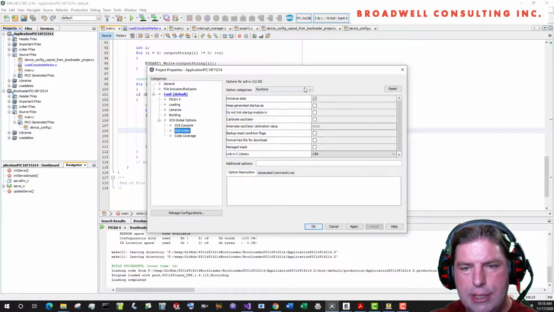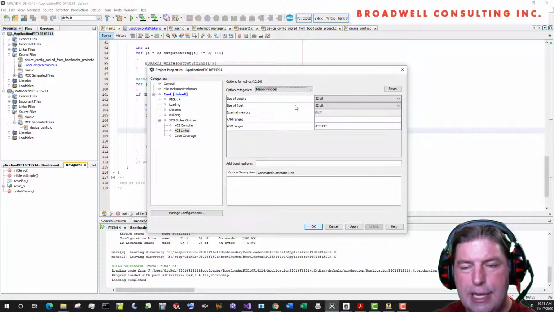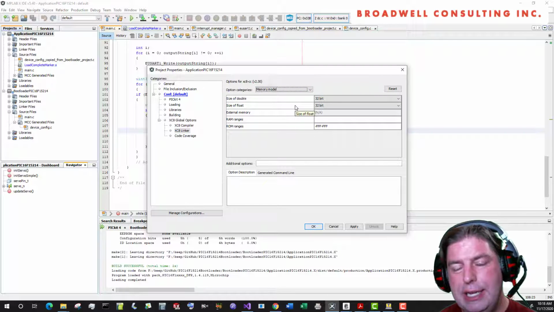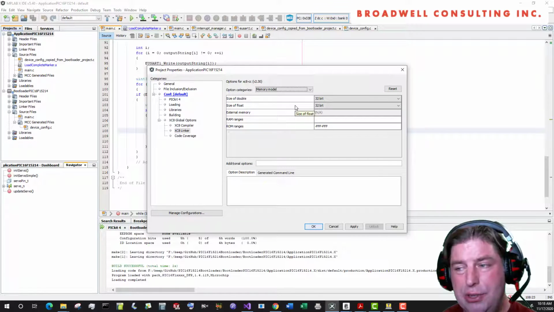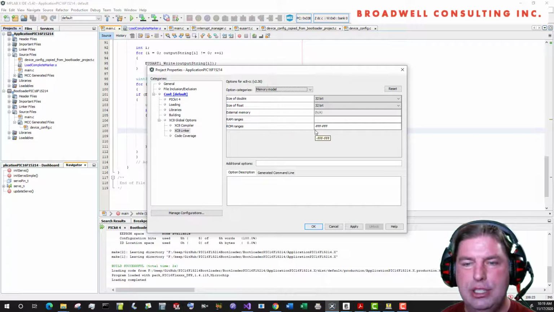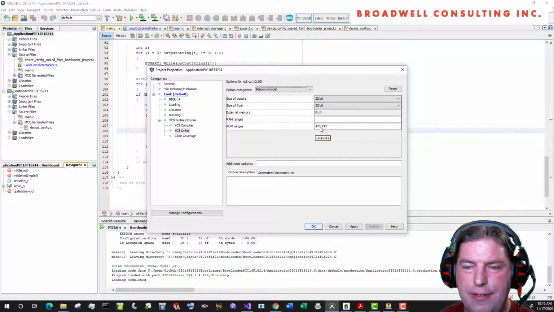The other thing you're going to want to do is under memory model, the linker may try to put something in the magic location that we use for the flash finished programming indicator word. And so under ROM ranges, I'm going to put a -FFF, -FFF.